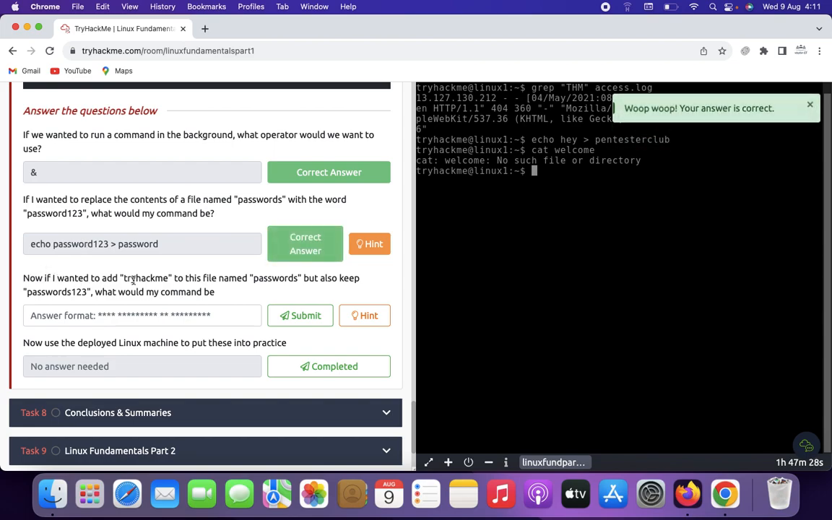So now if I want to add TryHackMe to the file named password and also keep password123, what would my command be? So your command is echo password123. No, this is wrong. I need to put TryHackMe password, then click on submit.